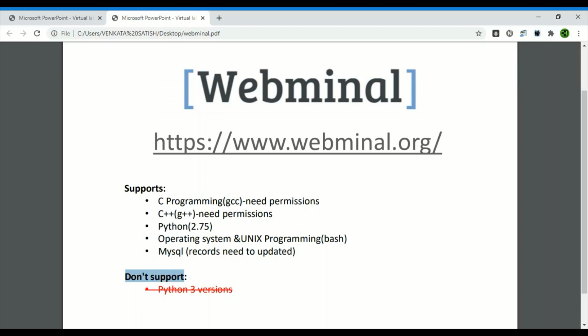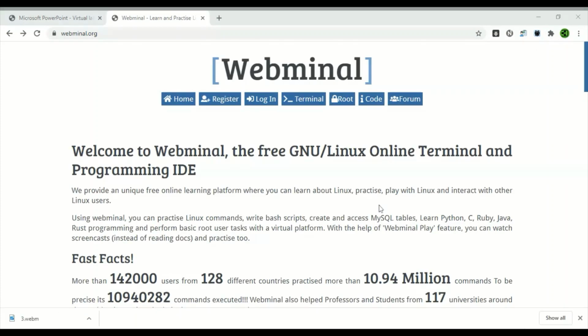So if you want to make use of this Webminal virtual lab, just click on this URL and try to open it in your browser. First of all, to make use of this virtual lab, you need to register yourself with this Webminal web interface. So click on register.